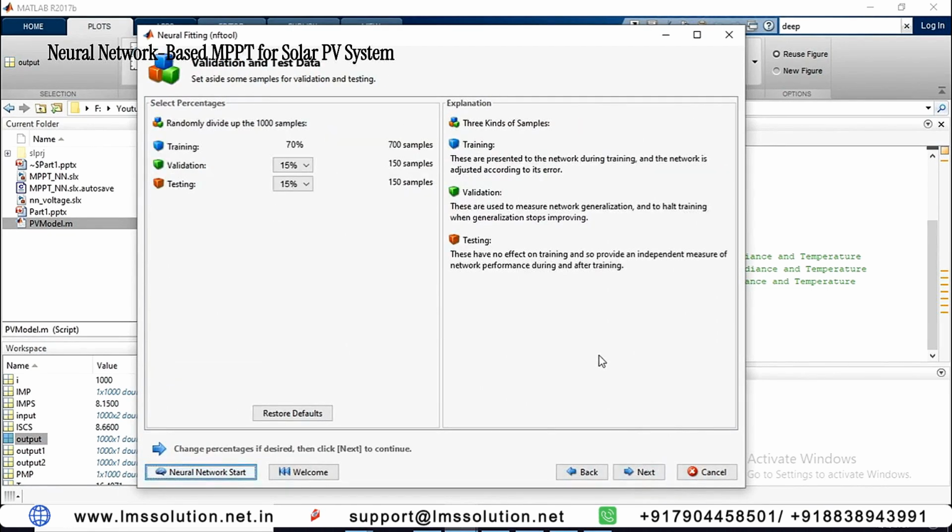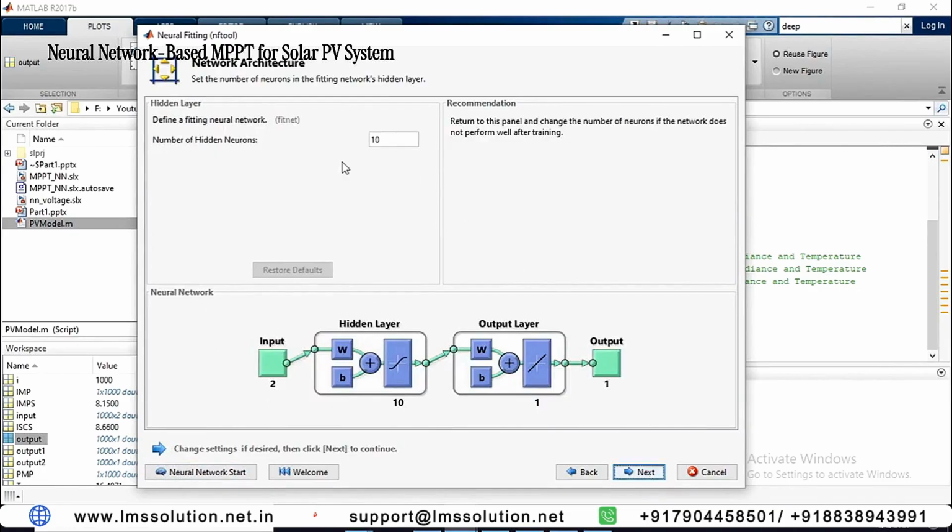Here you can provide some data for training, validation, and testing. After providing that data, go for the next process, that means the training process. Before the training, you have to provide the number of hidden neurons. We already saw that the network has an input layer, an output layer, and a middle layer. What about the neurons? How many neurons are available in the hidden layer? We can specify that number of neurons for the hidden layer.